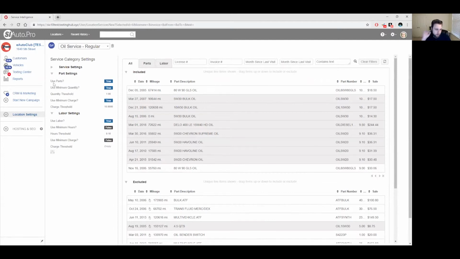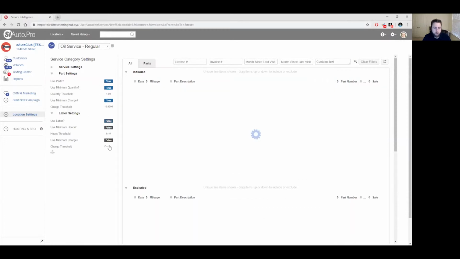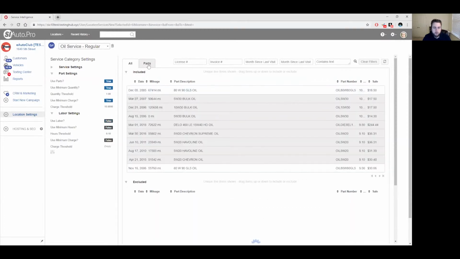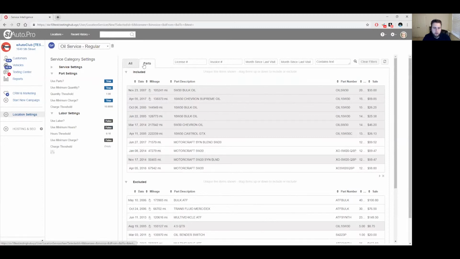This determines whether or not Service Intelligence should be tracking things by parts or by labor. So for example, I know that my part descriptions for oil changes are very good and I don't need to track anything using labor. I might just turn off labor entirely. Now you can see that I only have a parts tab at the top and it is only showing me parts that are being flagged for this oil change.